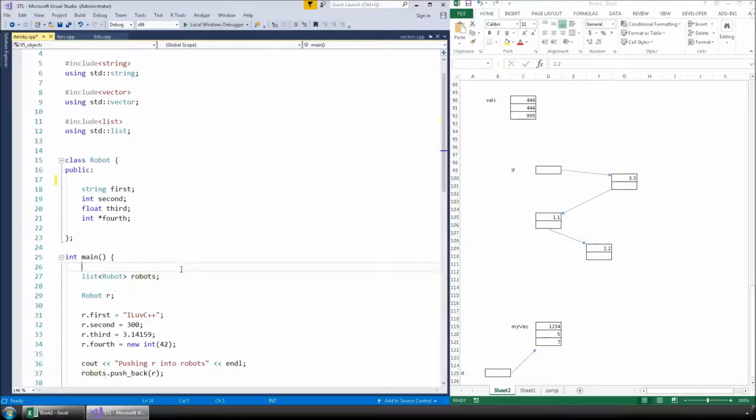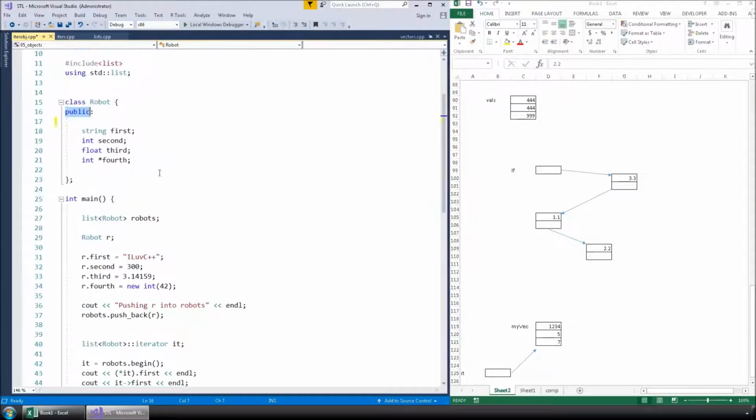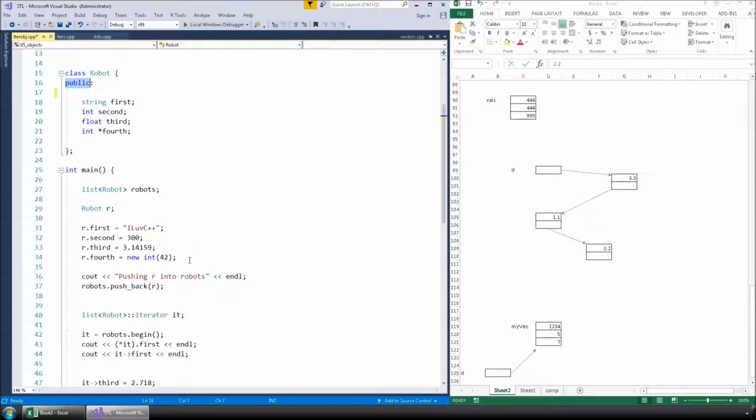And so I can, well, first I'll declare a robot, and this robot is just a regular robot I haven't done anything with yet. And so I initialize some of its member variables. This is public, so I can do this, although conceptually this violates encapsulation, but again, we're just doing this to illustrate a particular point. And so I initialize first to "I love C++", second to the number 300, third to the float 3.14159, and fourth I dynamically allocate a new integer, and it has the value 42 within it.